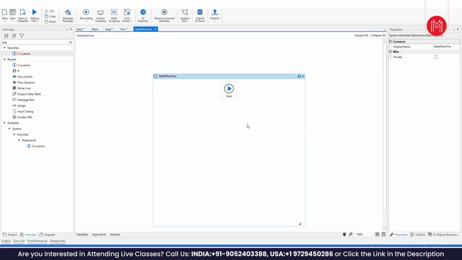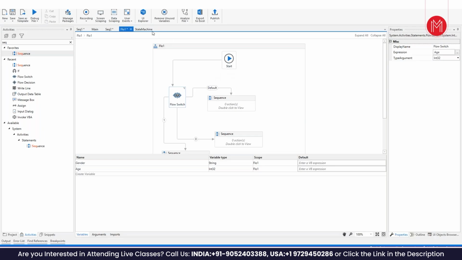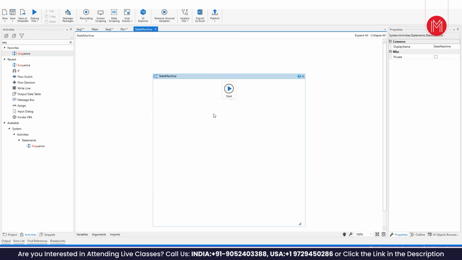So now I have the state machine. It is very similar to a flowchart. Again, I had a flowchart, it had a start button here. Here also it has a start icon. From here I will have to add all my conditions and all my activities. So inside the state machine, it can have only two activities.